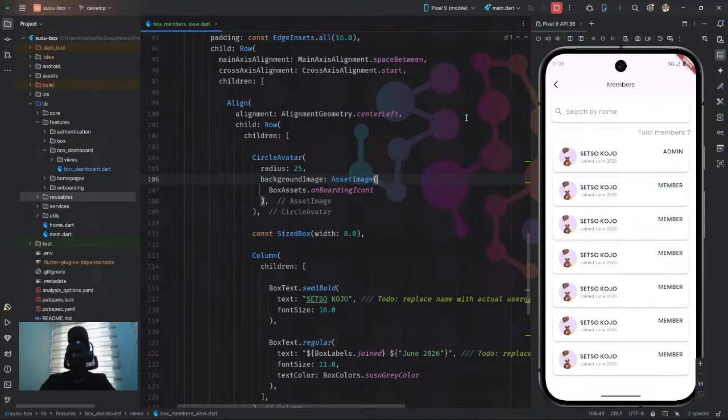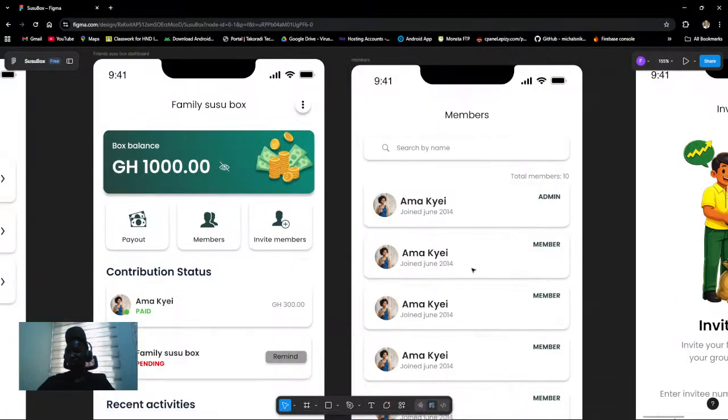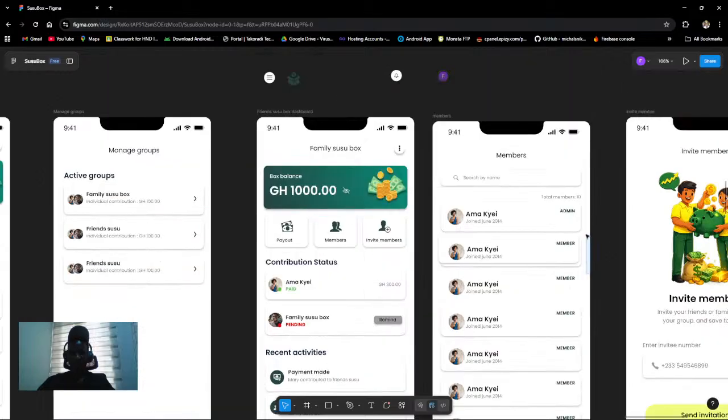As you can see. So now we have this. All right. So I think in the first episode, part one, we built the search bar where we can search users or box members. And then in part two, we built a list of the box members, the date they joined the box, and their roles in the box as well. Yeah, so that is one.